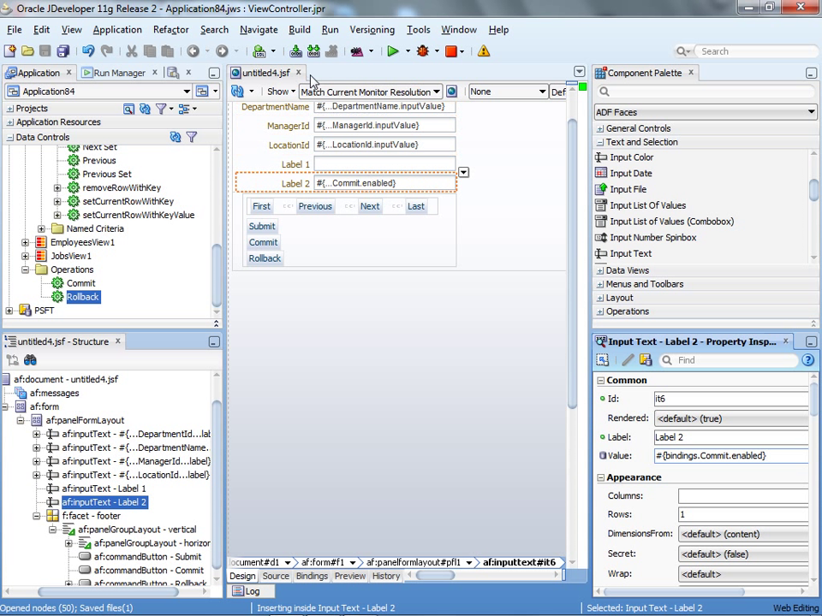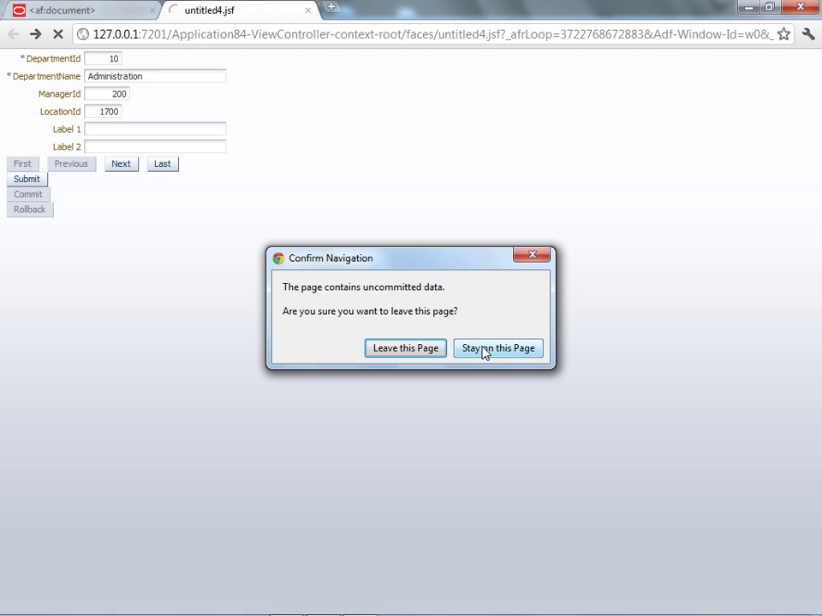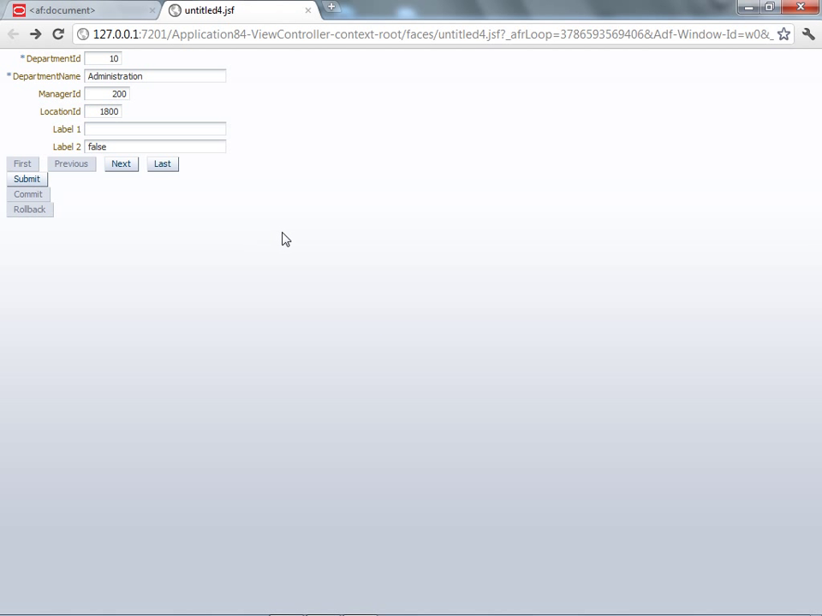Okay, I can go back and reload the page now with this change. So you can see that this value is actually false, and this is why the commit button is disabled. Until I actually change something and click submit, this button won't change its status, because in order to change it I need to go back to the server and tell it that I changed something in my binding layer, so it needs to enable those buttons.